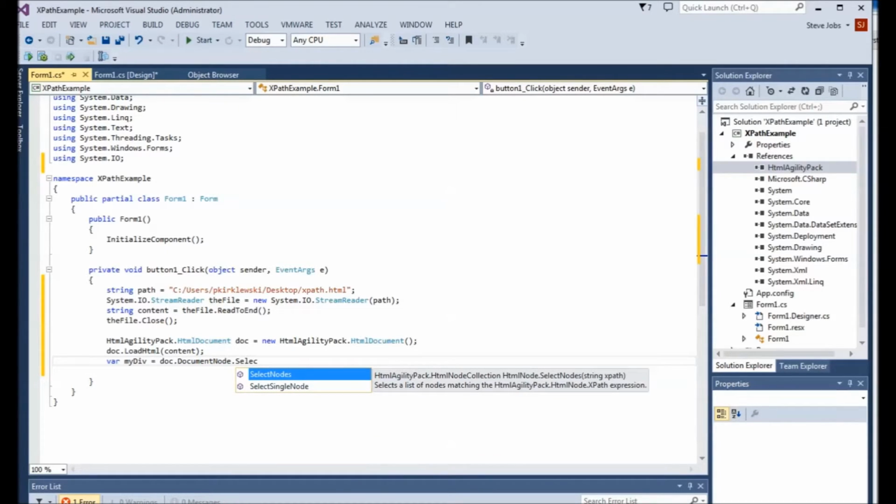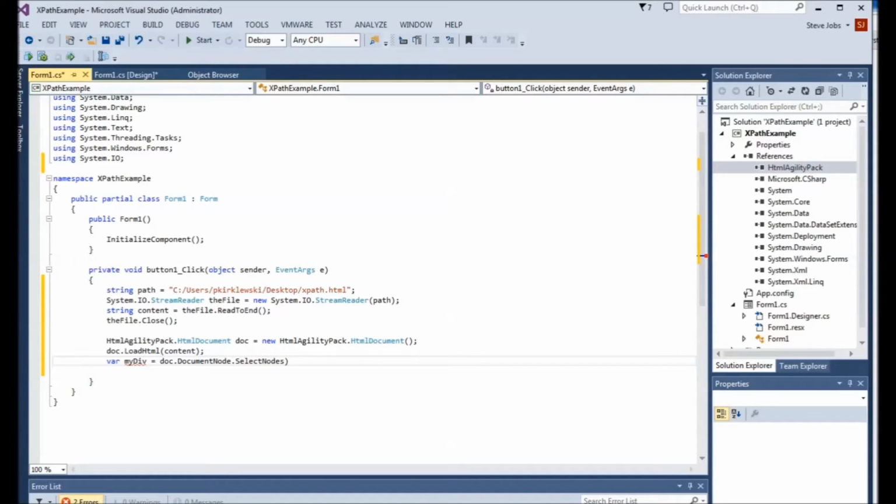So this is exactly what you've been waiting for. So .select nodes, and then inside the brackets our XPath query. 2 forward slashes in XPath query means that we are requesting the entire document. However, you can narrow the search by specifying additional elements.